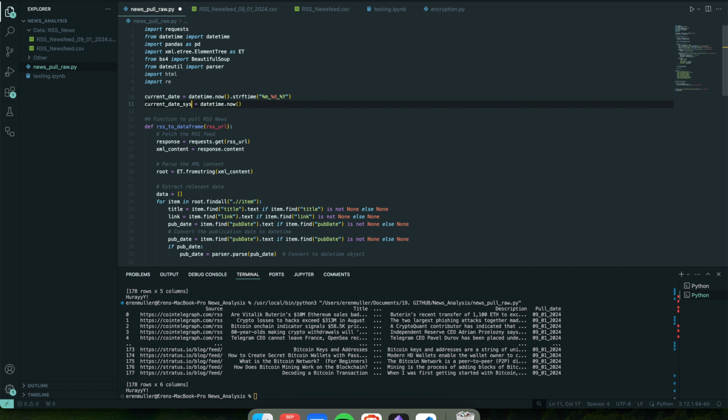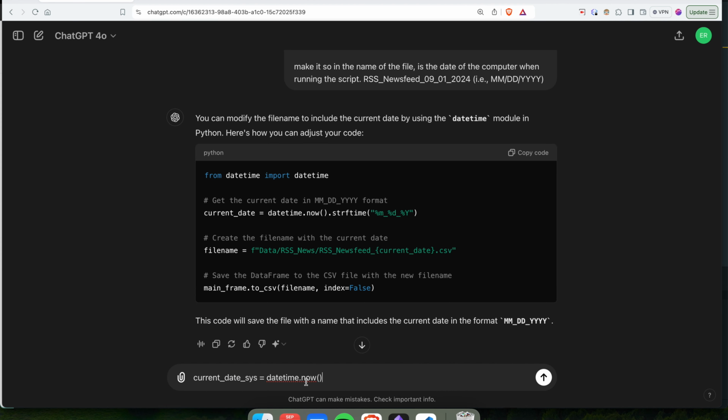Current date sys. Let's do it for system. Let me just double check if this actually returns it. I want it to return a datetime value, only that time. Is this correct?